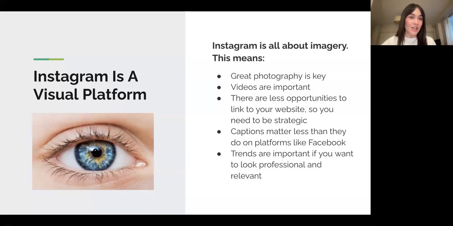Instagram is designed to keep users in the app as long as possible and not take them off the app. So the goal on Instagram is not to redirect to a different website, although that's changed a little bit with how you can link things to a story. It's about creating a visual experience on the app for users. This means that great photography is key. Videos are becoming more and more important. There are fewer opportunities to link to your website, so you need to be strategic with using links such as in your bio and in your Instagram stories.